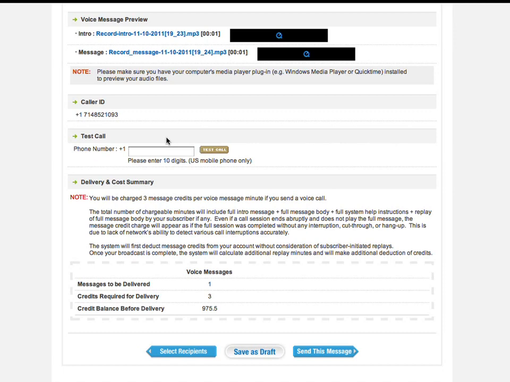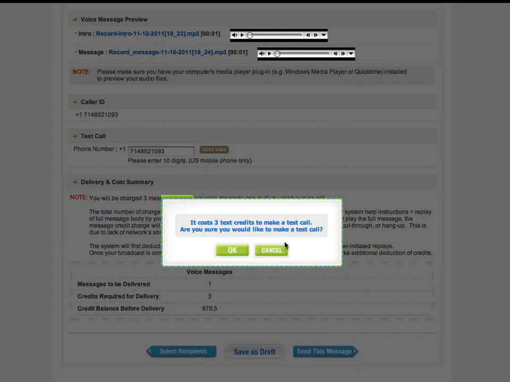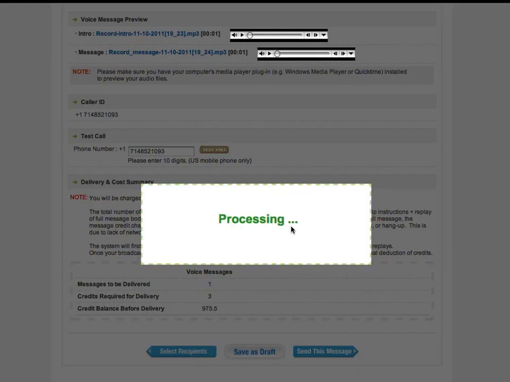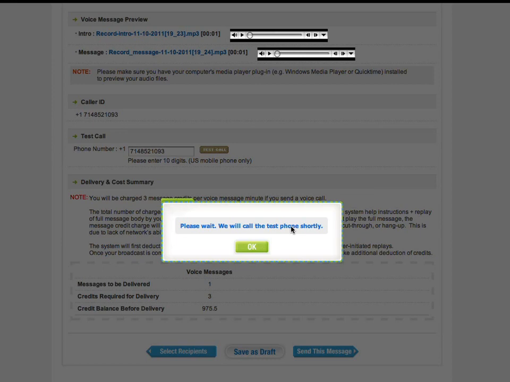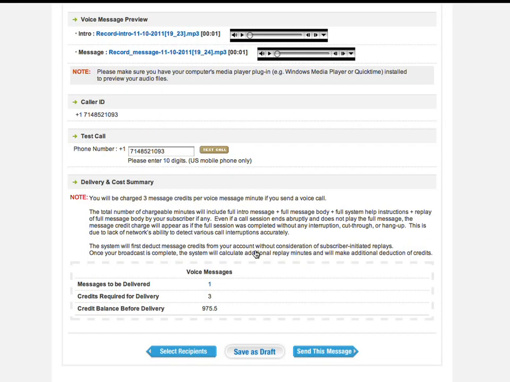Now, one cool thing we can do here is a test call. With a test call, you can actually enter a phone number and receive the call yourself to get a feel for how it'll sound. So let me go ahead and do that. I'll put my own phone number here, and you'll actually hear the voice broadcast come to my phone and see what it's going to sound like. So let's go ahead and wait for that phone to ring. Should be any second now. There's the call. We're going to go ahead and answer that.